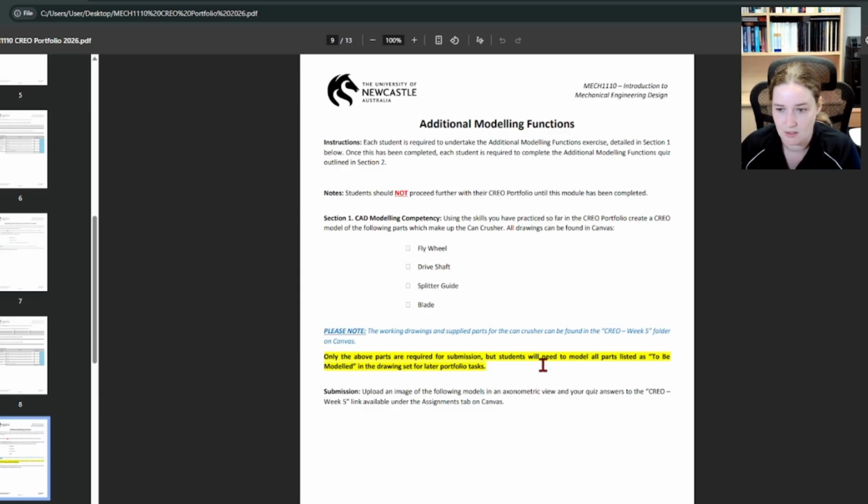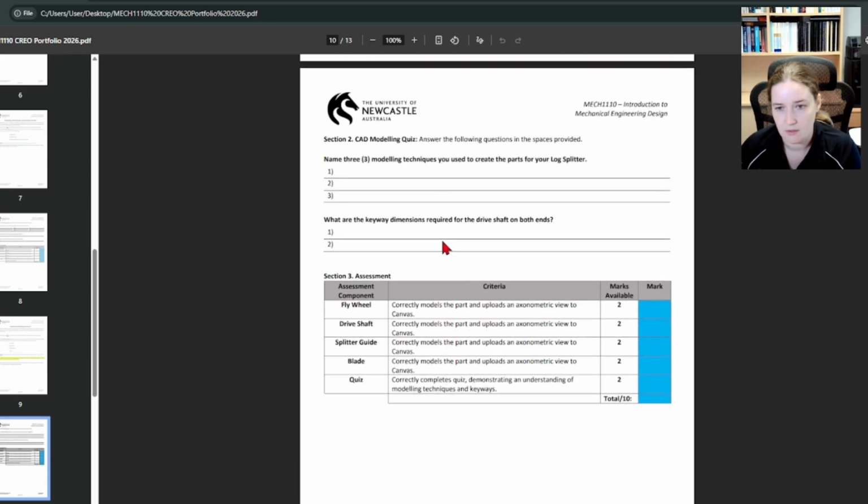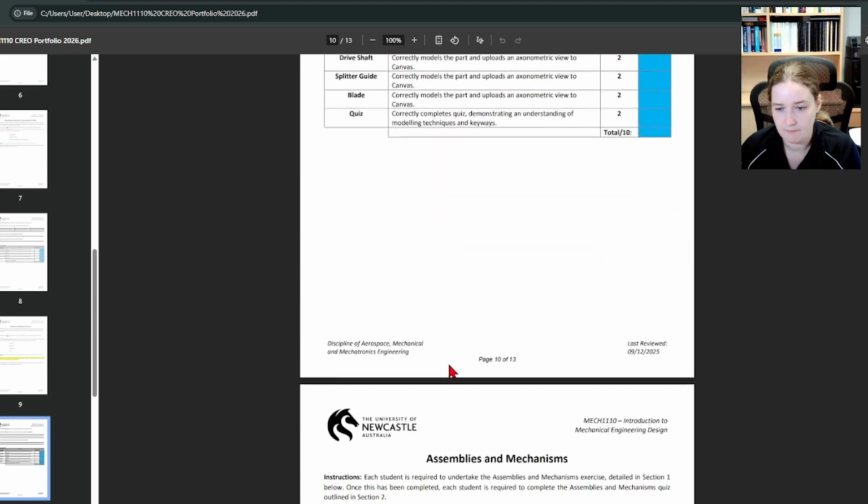But it does say again in here, highlighted, only the above parts are required for submission, which are the 4 of the more complicated ones. But students will need to model all the parts listed to be modeled in the drawing set for later portfolio tasks. So then again, you upload an image of these parts under week 5, complete the quiz, and then you move on to week 6.